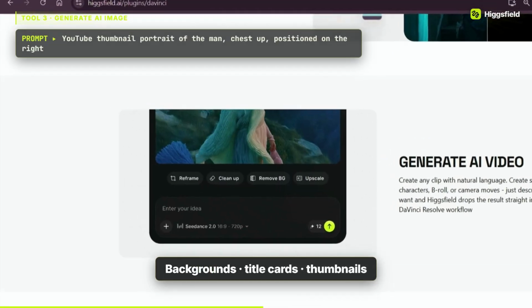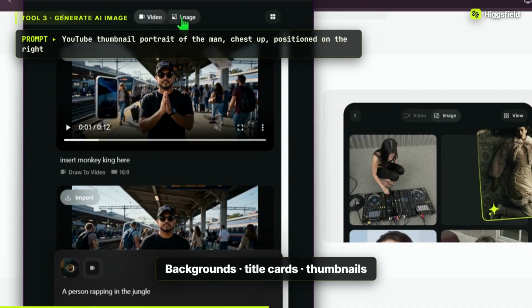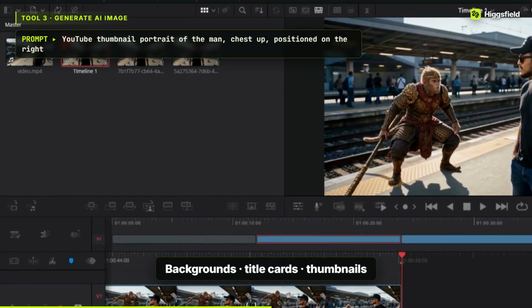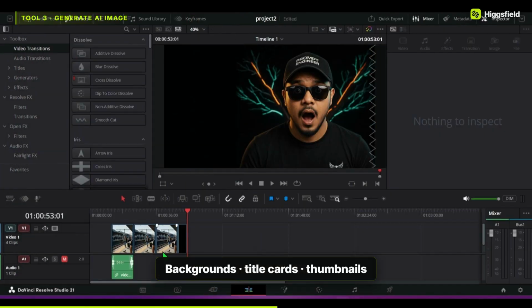Same idea for stills. Generate AI image builds backgrounds, overlays, title cards, even YouTube thumbnails. I generated this portrait with lightning antlers for a thumbnail, without ever leaving DaVinci Resolve.